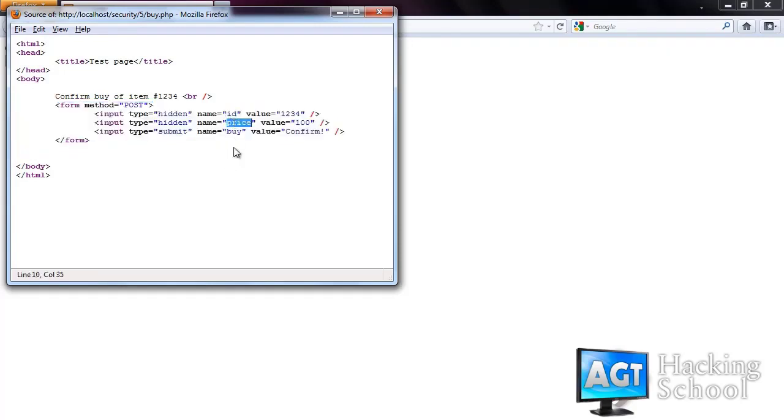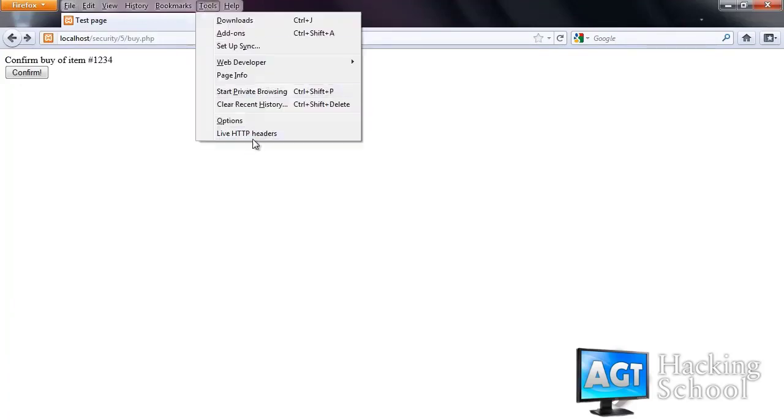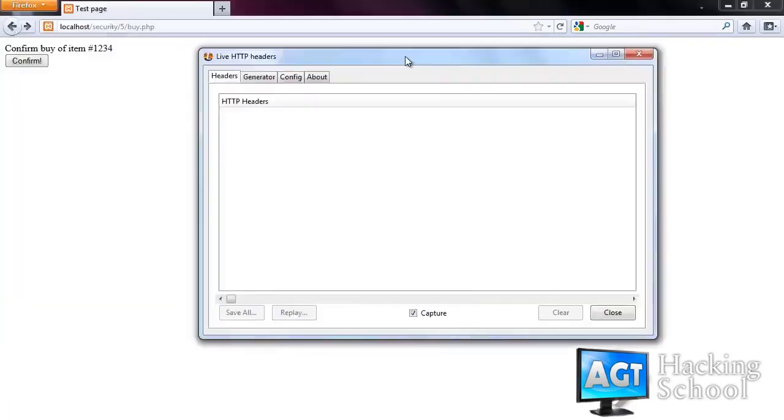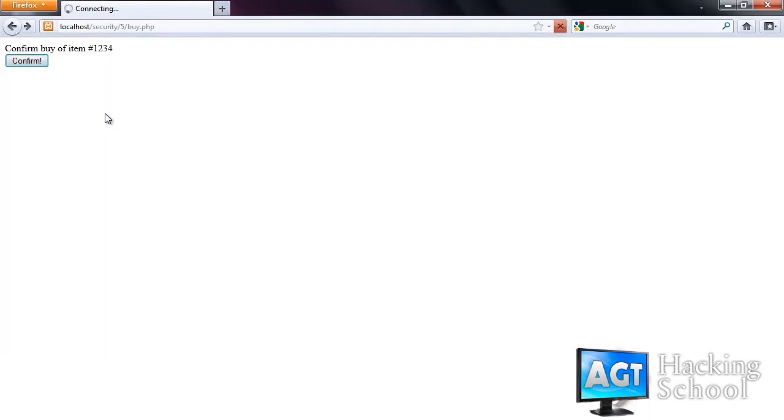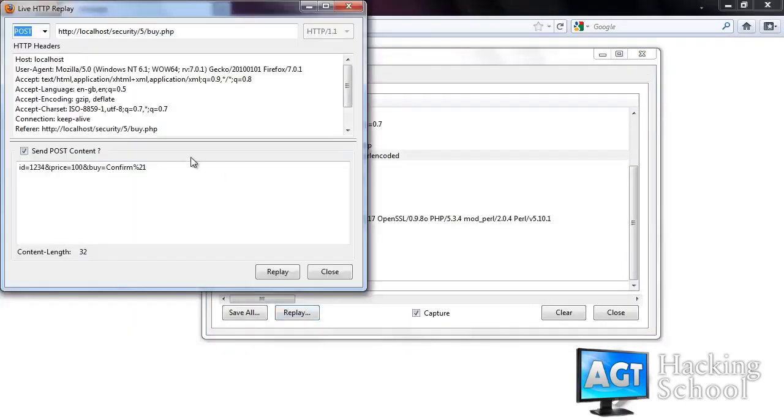Let's try to change the values passed in the form. For this purpose, we'll use the Live HTTP Headers add-on. First, we need to intercept an HTTP request to the service and use the replay function to change the query and alter the values of the referred parameters. You can see here the content of the form referred by POST along with the price field. Let's try to change the value.